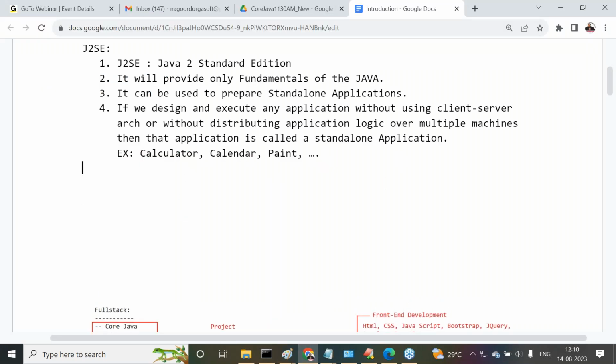Next, what are the various examples of standalone applications? Examples are calculator, calendar, paint, and so on. In my computer, calendar is available. If I open it, we see the date and time and are able to get a calendar. This is an application. It doesn't require any internet connection or any client server architecture. It is just an application running in my current system.